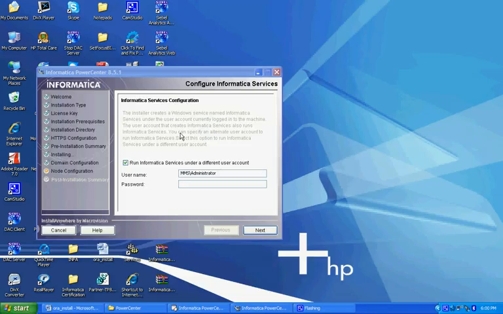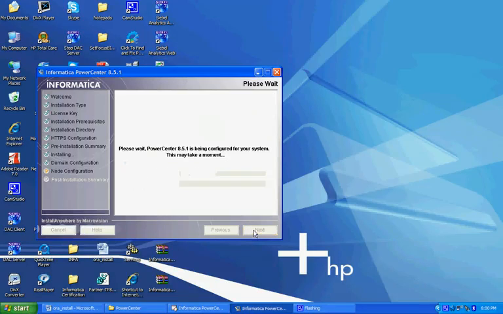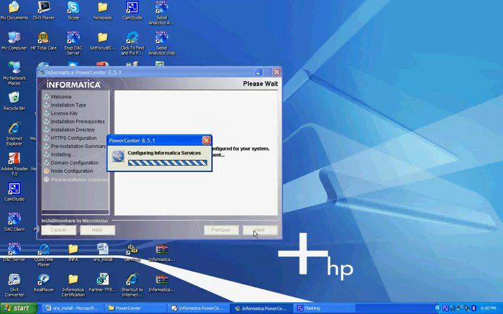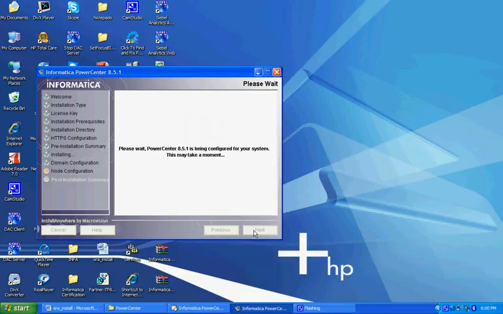Just uncheck the option which will not detect the username and password of my system and click Next. This may take several minutes.